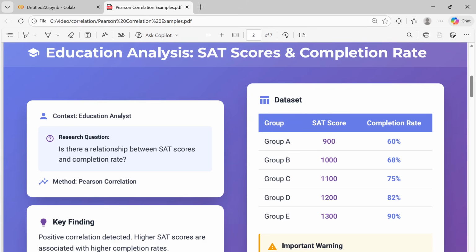I am an education analyst and I want to understand whether SAT scores are related to completion rate percentage. Since both variables are numerical, I use Pearson correlation to measure their relationship. Step 1. Start with a question. Suppose I am an education analyst and I want to answer an important question. Is there a relationship between SAT scores and completion rate percentage?